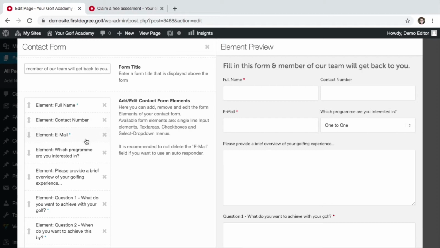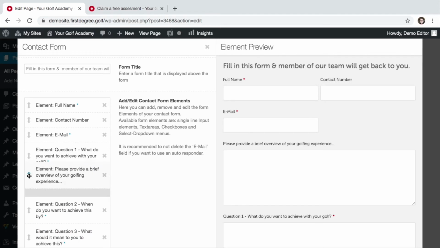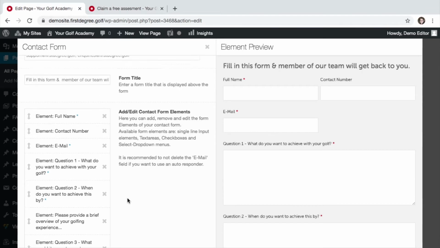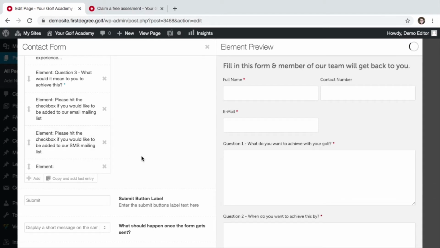We can delete these sections by clicking on the X, and we can move any of the elements by clicking on the arrow, clicking, and drag. This will reorder the elements in your form. To add an element, simply navigate down to the bottom of the section and click Add. The element will automatically be added to the bottom.